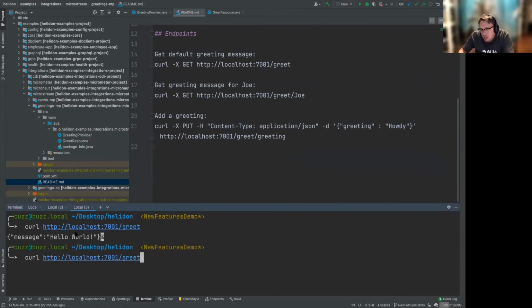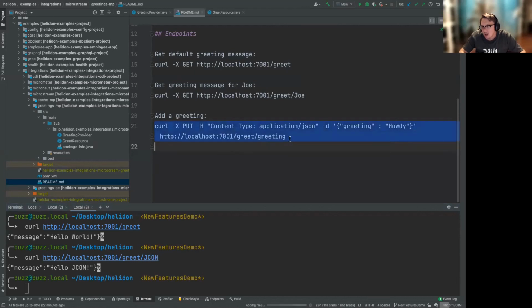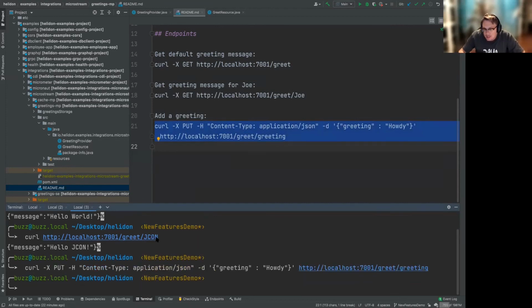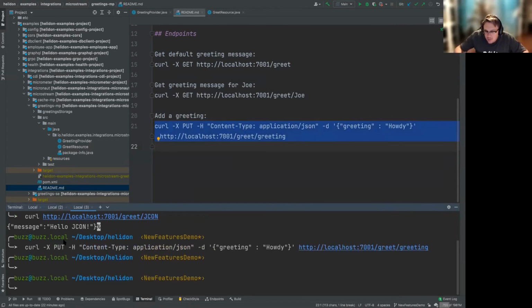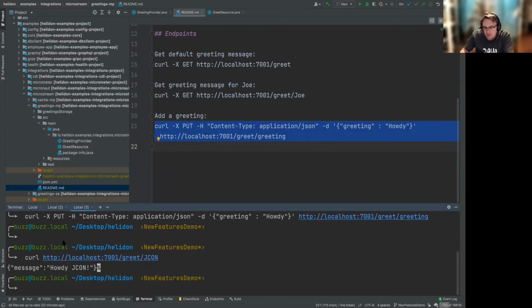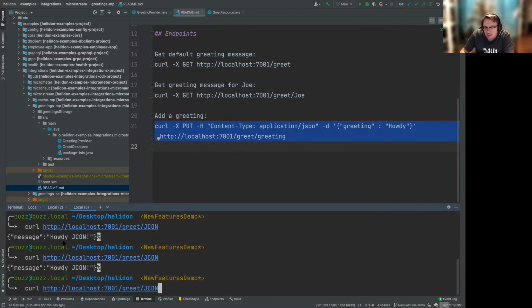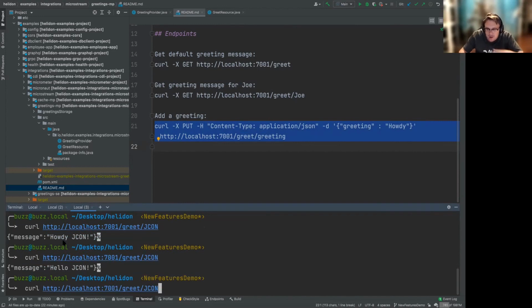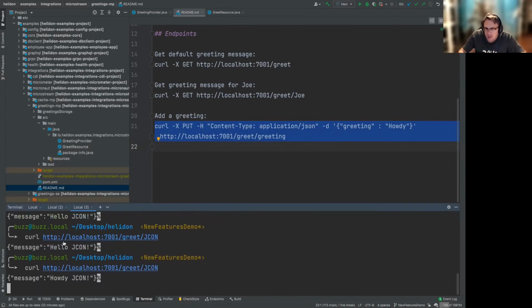It's hello world. We will say JCON. Hello JCON. And now we will make another greeting like howdy. Howdy. And every time we do this, when we call it, it will just use the new greeting. Yes, wonderful. So it's persisted the hello and howdy, and chooses it there.